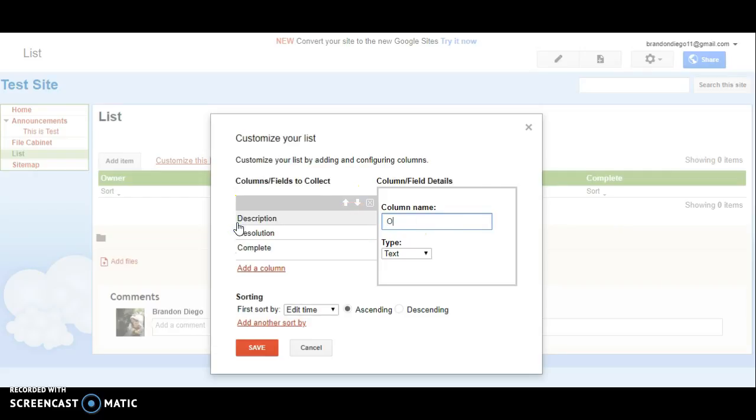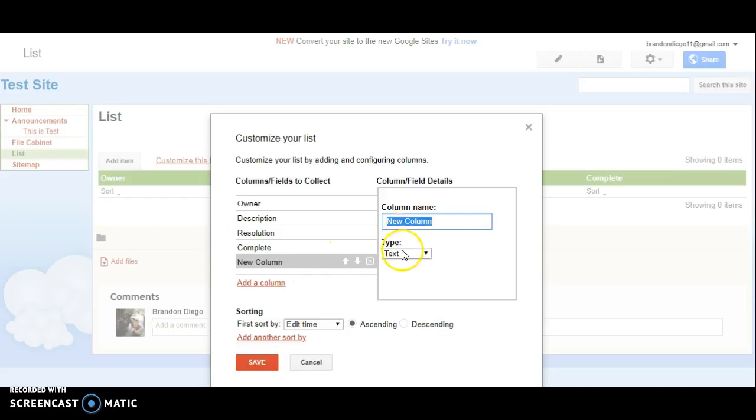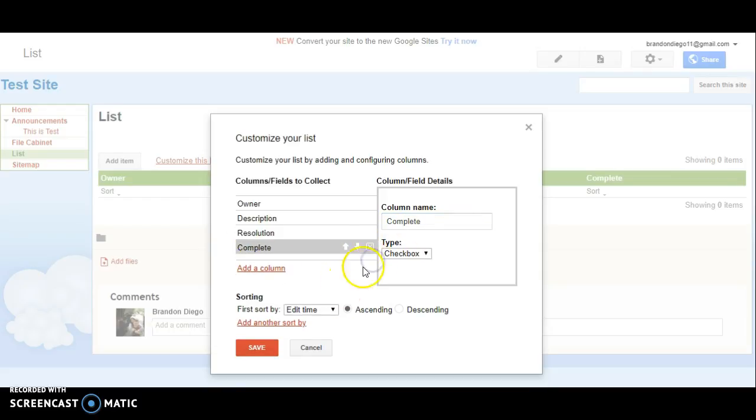I'm going to keep this as owner actually, and then you can add a column if you would like. Anything you want to do. You can delete columns, you can move columns up or down. And you can sort them by owner, or edit, or time, or complete, or the resolution, anything you'd like. You can change these names by just clicking on them and then column name.